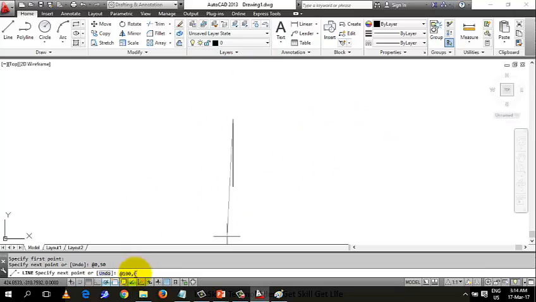This time around y is 0, x is 100. Don't forget that x is always the first, y is the second. So I'm moving by 100 units along the x-axis, and the y-axis remains 0. So I will press enter, it is drawn.